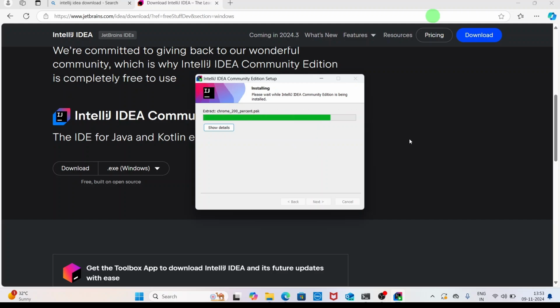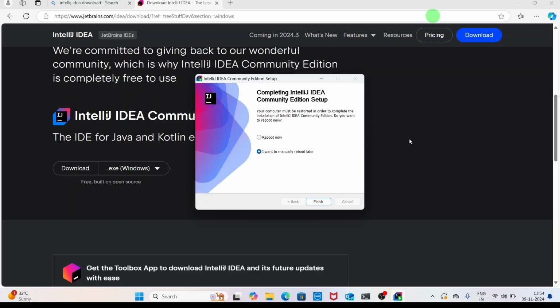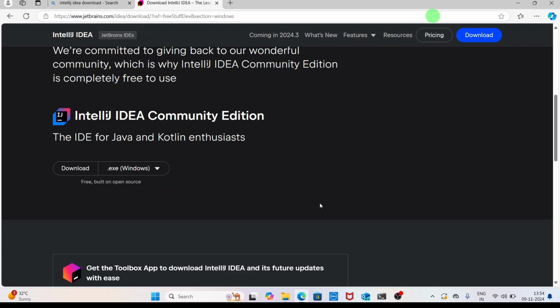Once it is installed, we will run one Java code. Just make sure that before installing IntelliJ, you must install Java JDK, so we can compile the program and run the program. I don't want to reboot it because the recording will automatically stop. So I will manually reboot it later. So just click on the finish button.